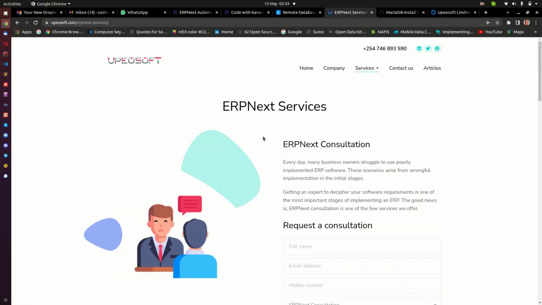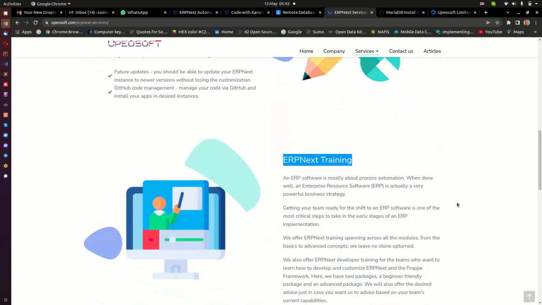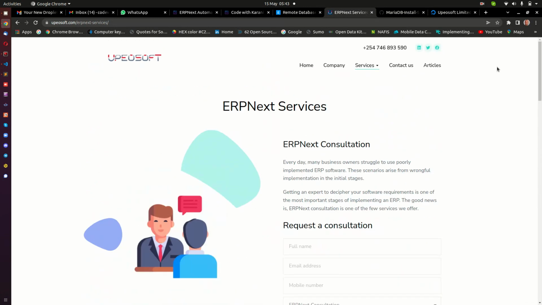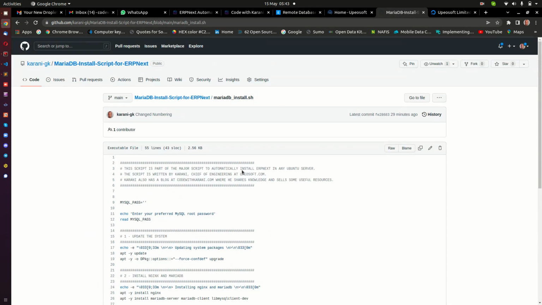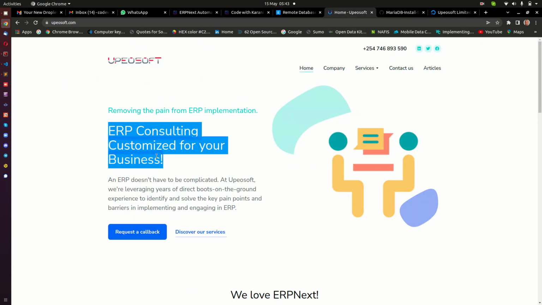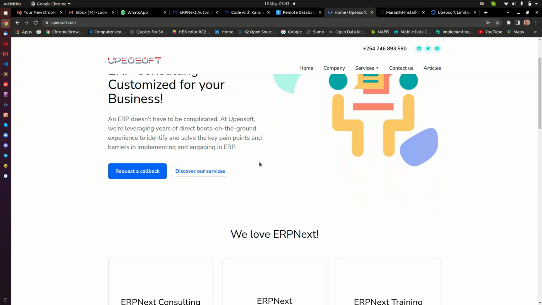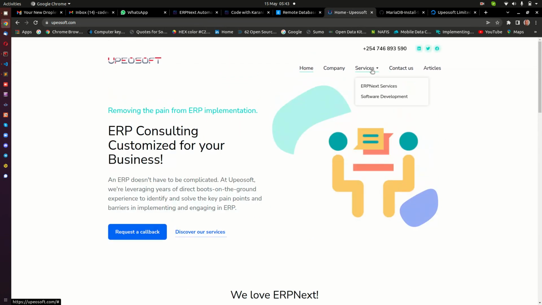As it finishes, I can tell you about Upelsoft. You can see here the script is written by Karani. I am the Karani, so here's the script written by Karani. I'm the chief of engineering at Upelsoft, and Upelsoft basically does ERPNext consulting. It's purely ERPNext, but we also build APIs. You can see in services we also have software development. These are majorly APIs that we need to talk to ERPNext.